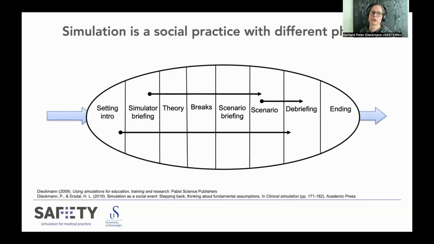What's important to note is that simulation is a social practice, as I said before, and each course has different phases. We have drawn a model here where the ellipse represents a simulation-based course. And then in the setting introduction, for example, you explain to the participants what simulation-based learning is about. You look into psychological safety, trying to create an atmosphere for the learning.